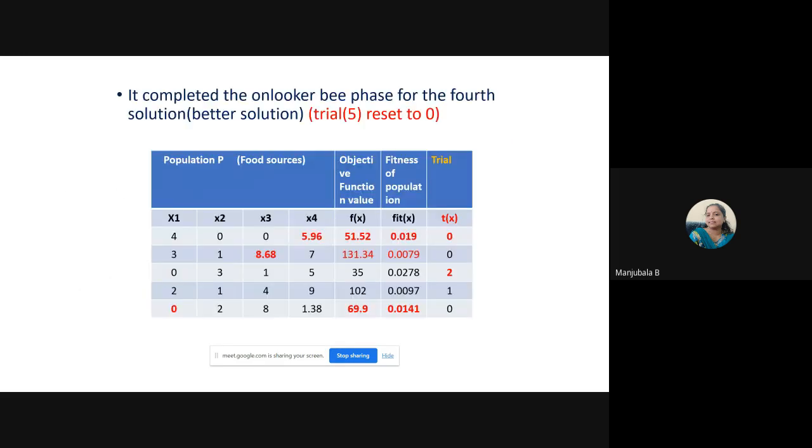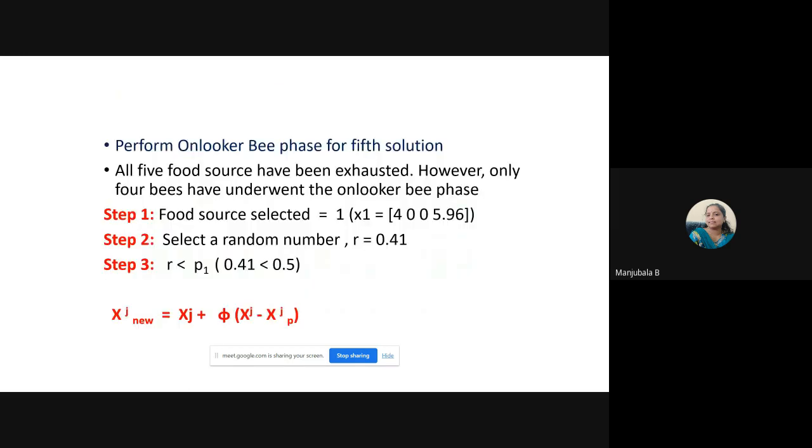So what will happen here? You will get that for the fifth one, right? Onlooker B phase we are doing for the fourth solution, but it is exploiting the fifth solution, right? So we are getting a better solution. That's why, right? Here you are getting a better solution, right? So its trial value you are resetting to 0, right? So with this, your onlooker B phase for the fourth solution is over. But till now, your fifth solution, you have not performed the onlooker B phase, right? So you have to perform the onlooker B phase for the fifth solution. But we have explored up to the fifth solution before the onlooker B phase of fifth solution, right? So X5 already we have explored.